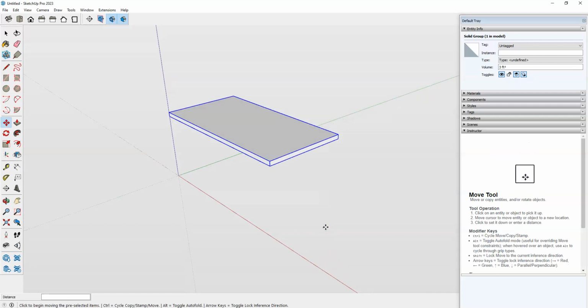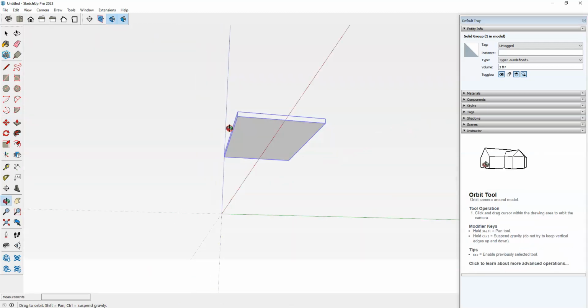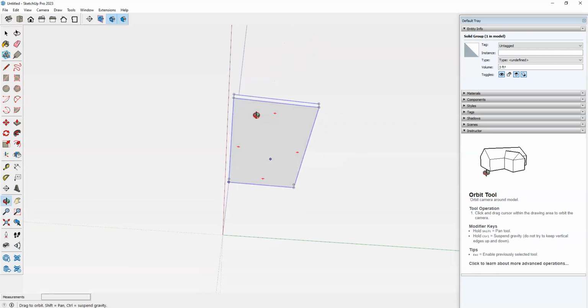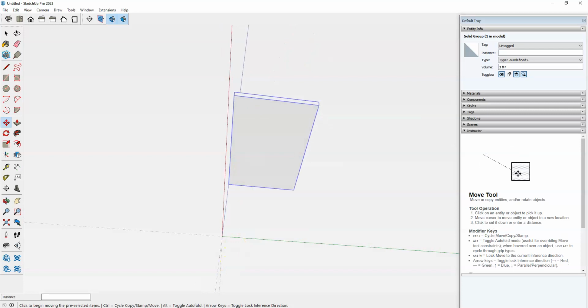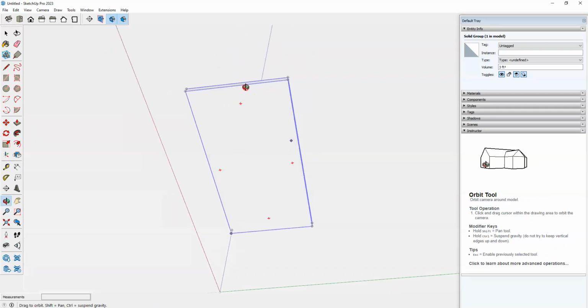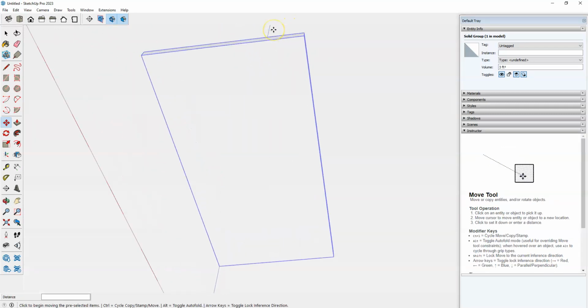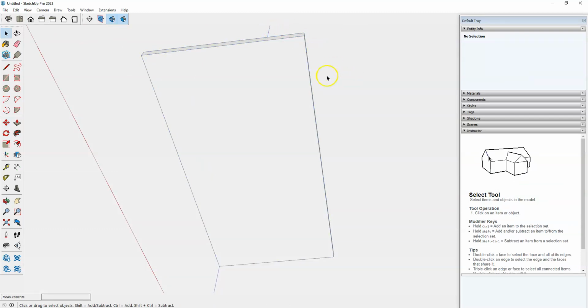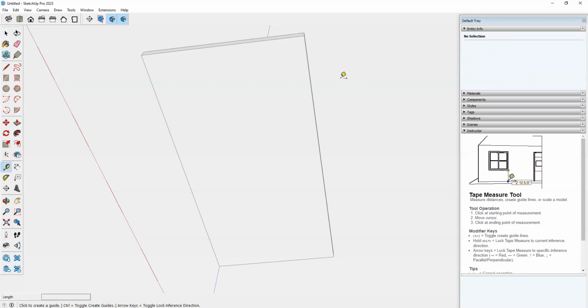Step 2 is to draw guidelines, and these will help us figure out where we want our table legs. So orbit around, remember you can press on your scroll wheel to orbit around to the bottom side here. And we will activate the tape measure tool. You can hit T on your keyboard to grab that.